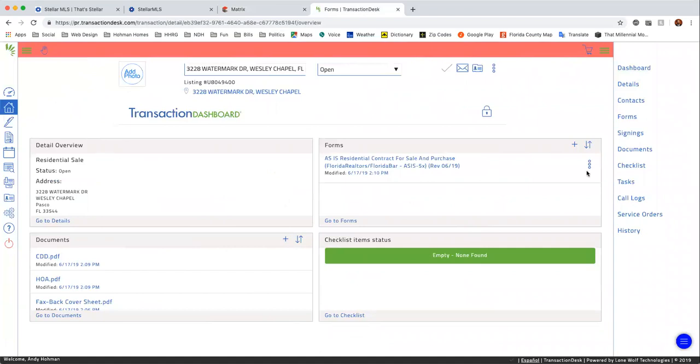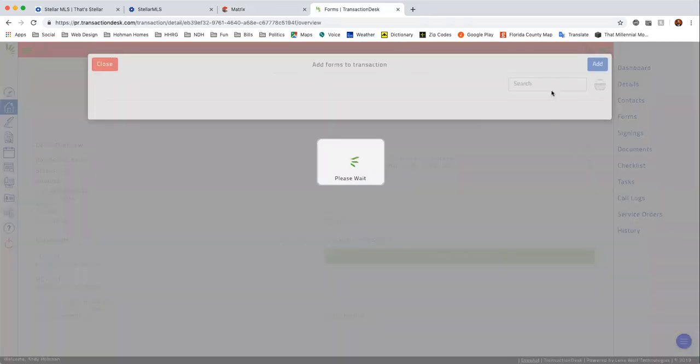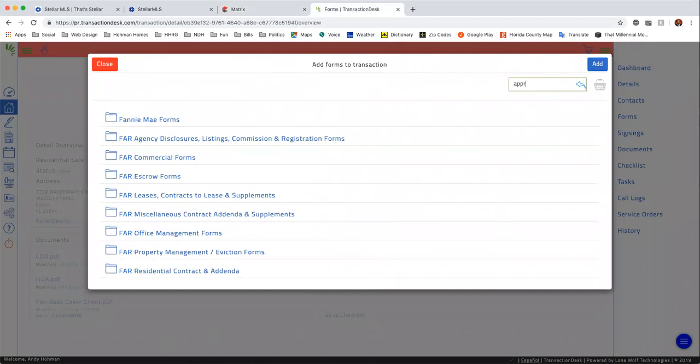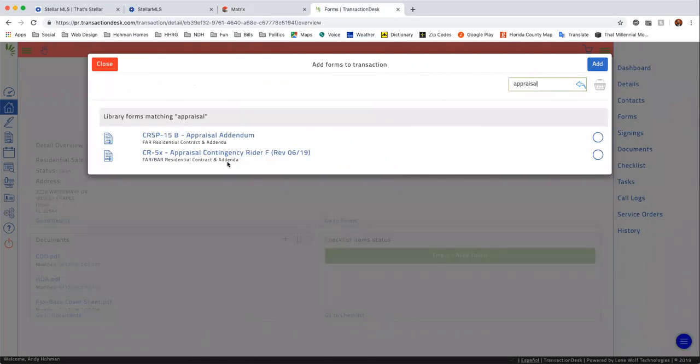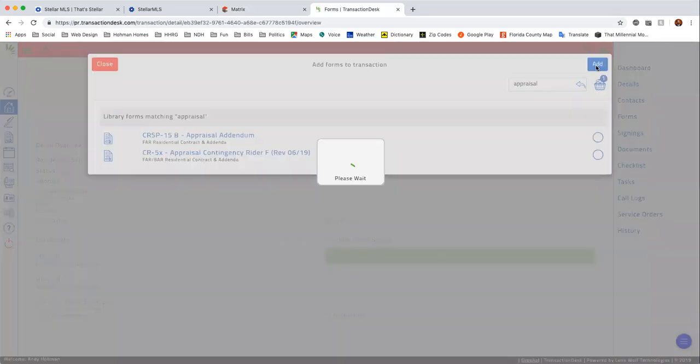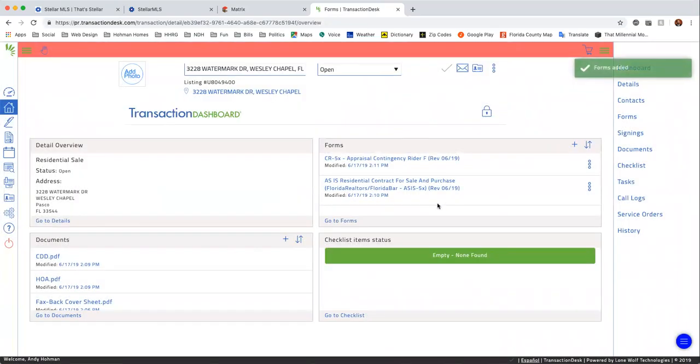But for now, let's assume that all we need to add is the appraisal addendum on top of that as well. We have here the appraisal contingency that we're going to be adding. Great. So for this particular contract, we're not necessarily going to go into the details on how to fill out the contract and what's an appropriate negotiation style. What we're simply trying to do is figure out how to use TransactionDesk and how the process works.